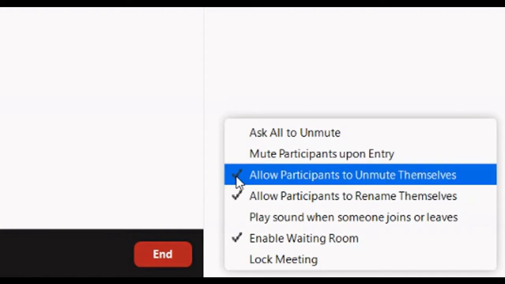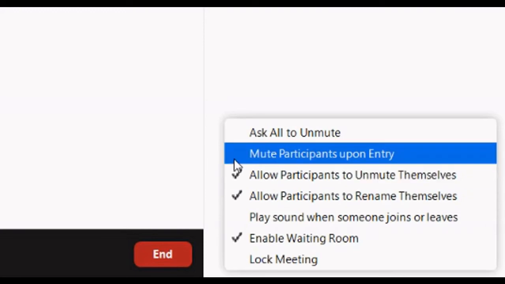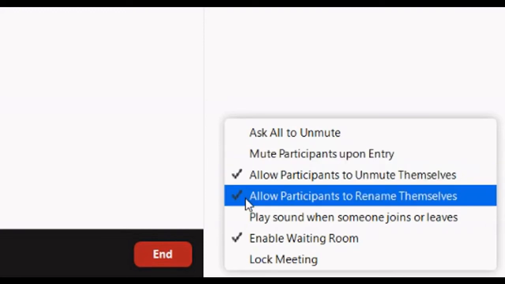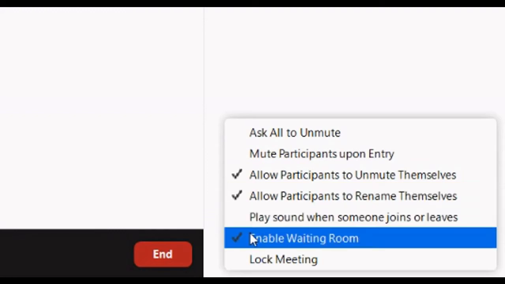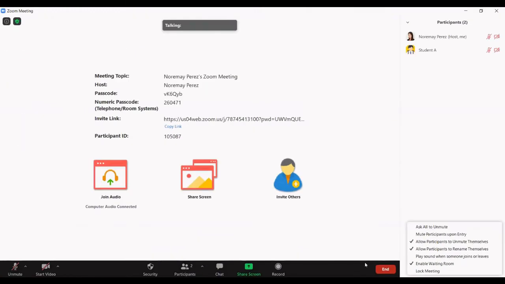You will see that there are additional options. You can mute participants upon entry, allow participants to rename themselves, play enter-exit chime, and enable waiting room. This time, let's explore the features that would help us create an engaging learning experience for our students.